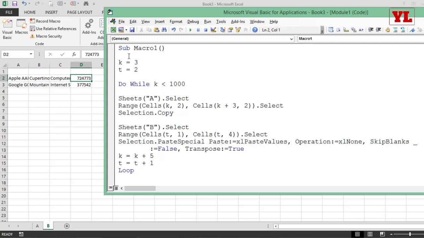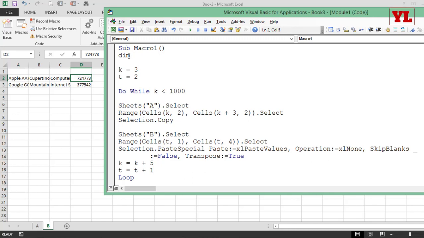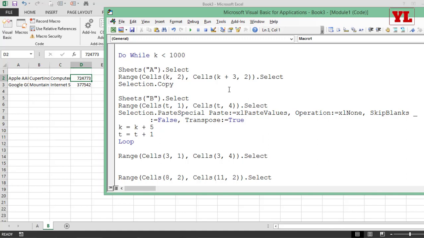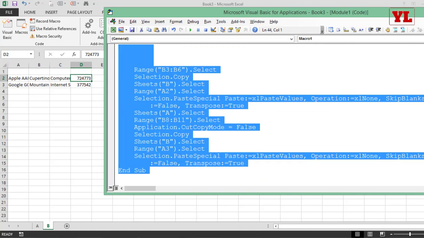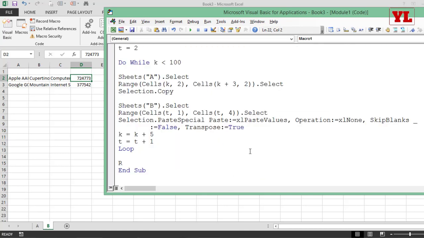Of course I'm going to declare the variable scope: Dim k, t As Integer, right? So let me just quickly walk through it. Okay, till the time K doesn't reach 1000, you are going to go to select sheet A, pick up certain cells, copy them, go to sheet B, select a group of cells and paste it. Once pasted, change the variable and loop that again and again and again. In fact, let me just make sure this is less than 100. And now let me delete the rest of the code which got recorded while we had done record macro.